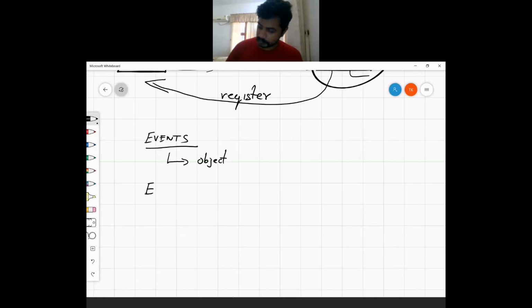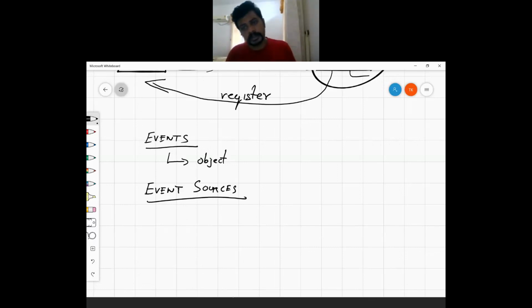event sources. Okay, event sources are GUI elements which actually create or generate these events. Event sources can be what? AWT components. A component in an applet is an AWT component.